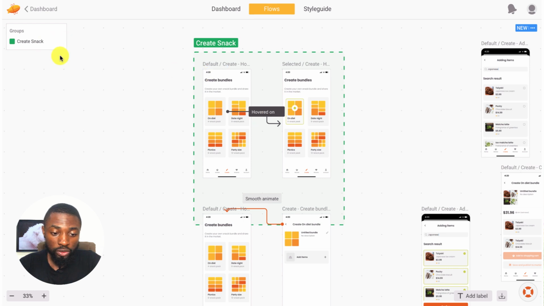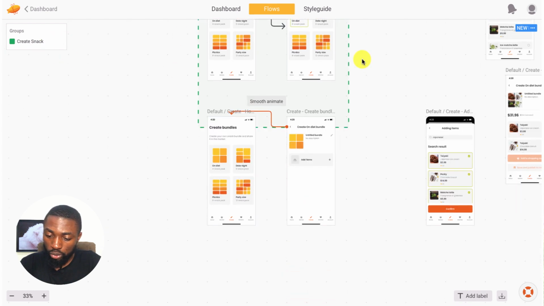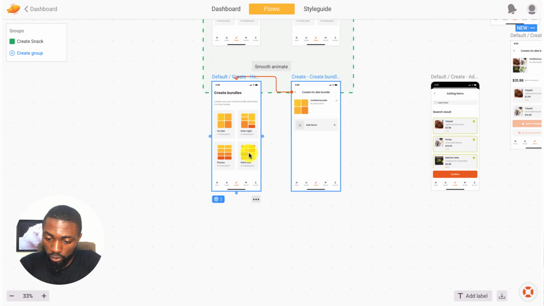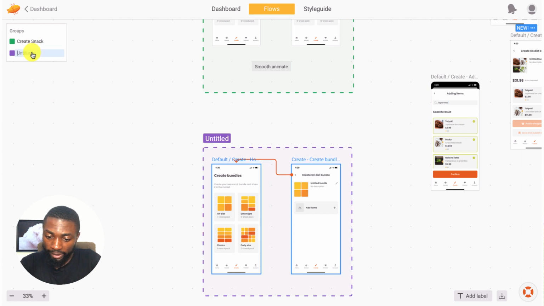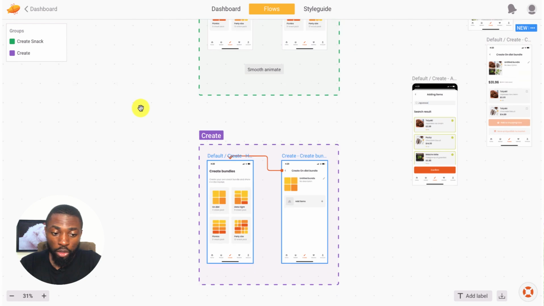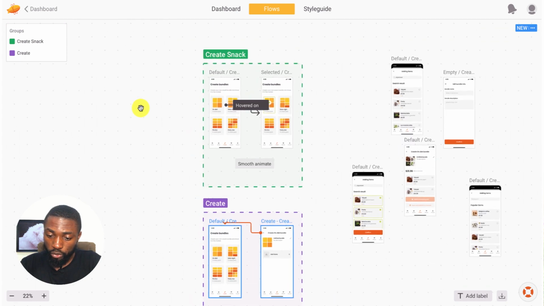You can also just navigate. I can also take these, drag them down, and create a group for them. So I'll click on create group, and I'll call this test. Let me just use a random name for this. I could just call this create. I'm just trying to show you some features you can use here.